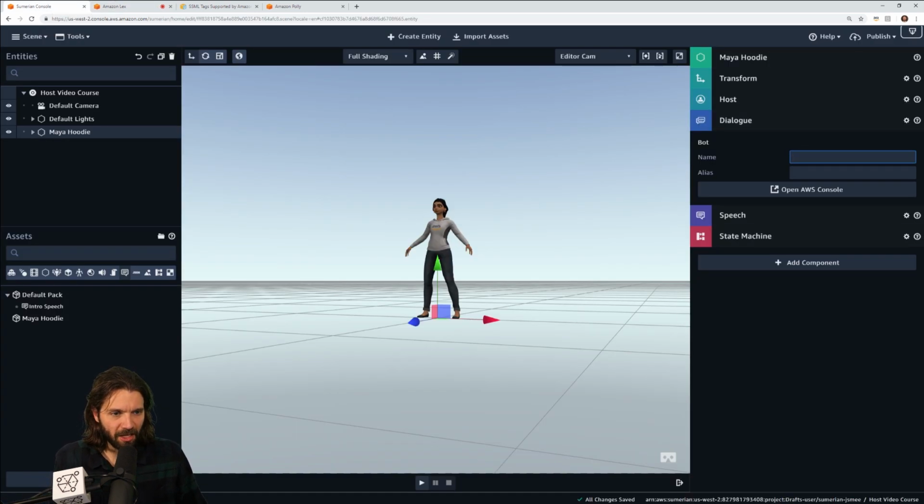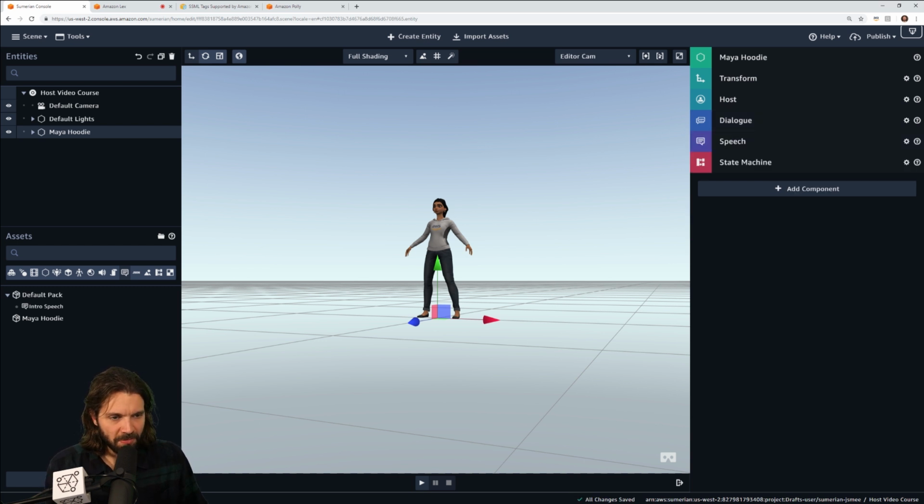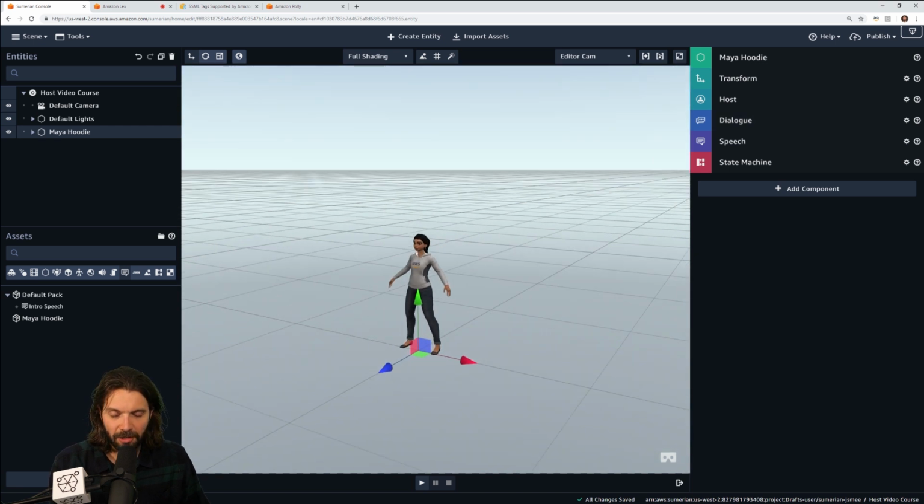So for the dialog component, we're just going to add what I just copied, host video series book trip, and the alias. I could put test, or I could do something that makes it a little easier. I'm going to go $latest, so it's always going to pull the latest alias, whatever I've published. Okay, so now we have our Lex bot connected and integrated with our scene. The next thing we need to do is create a state machine that will allow us to interact with the Lex bot.